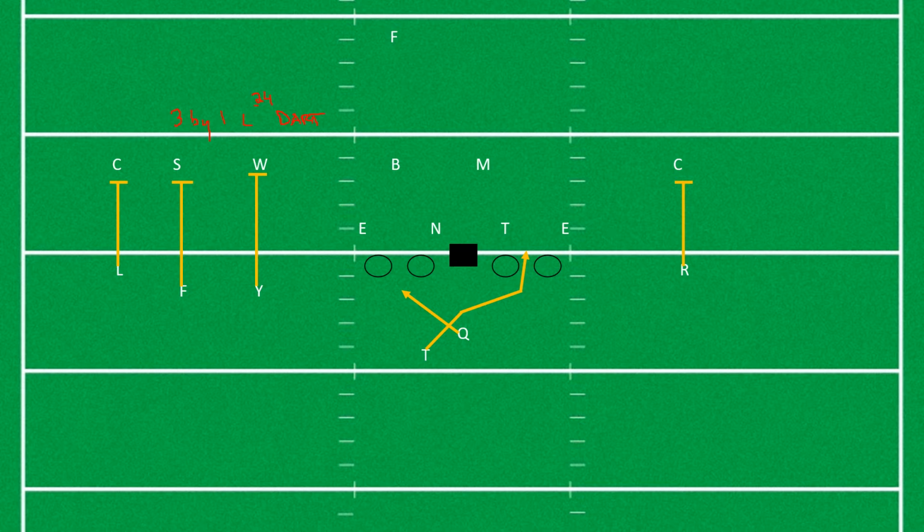All right, so let's get into everyone's assignments for dart. The receivers are blocking man over the top of them. They're getting between their man and the ball carrier. Don't have to knock him on his butt. You just got to get between your man and the ball carrier. That's all we're asking from you.